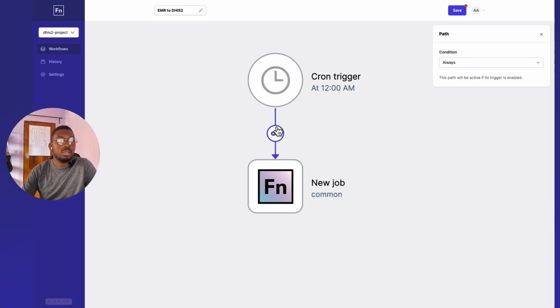Connecting the two nodes is the path. A path is both visual and functional indication that define the sequence of a workflow that travels between two nodes. A path condition indicates a condition that needs to be met for the workflow to continue past the previous step.